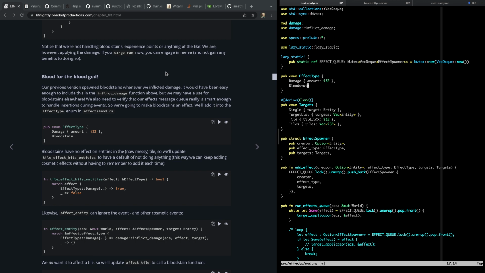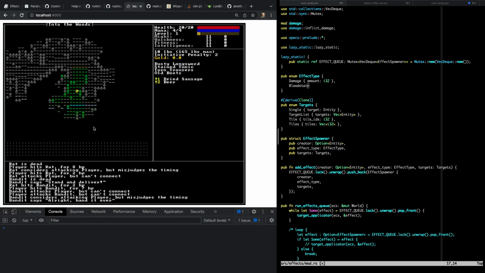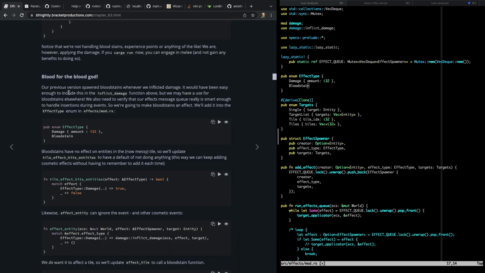Right. Were the bloodstains actually working or no? They were not. Yeah, there's no bloodstains here now. Right, because we took that part out. Our previous version spawned bloodstains whenever we inflicted damage. It would have been easy enough to include this in the inflict damage function above, but we may have a use for bloodstains elsewhere. We also need to verify that our effects message queue really is smart enough to handle insertions during events. So we're going to make bloodstains an effect. We'll add it into the effect type enum.